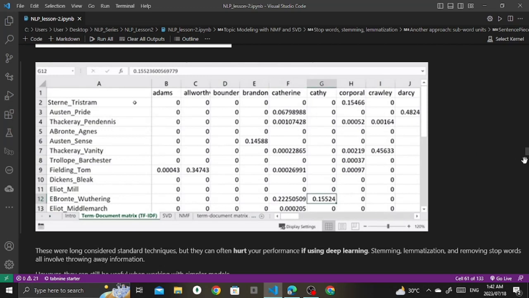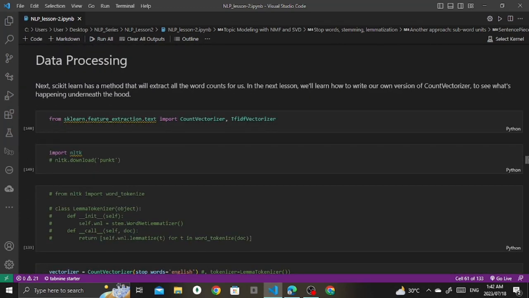It would look like this in spreadsheets. I wanted to show you so that you have a literal idea of how we are going to use SVD in the next part of this lesson.